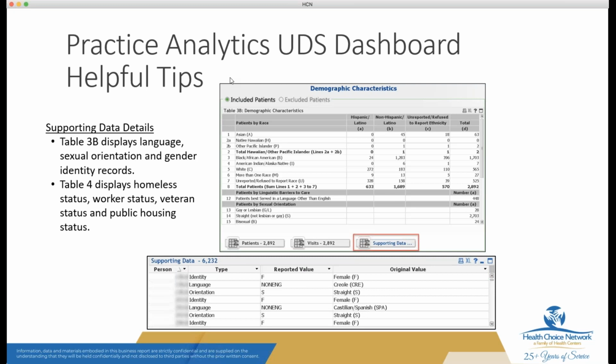So for the table 3B and table 4 reports, you'll see a supporting data button. In this list, if you're looking at table 3B, the supporting data information will display the patient's language, sexual orientation, and gender identity records. On table 4, homeless status, worker status, veteran status, and public housing status will be displayed.